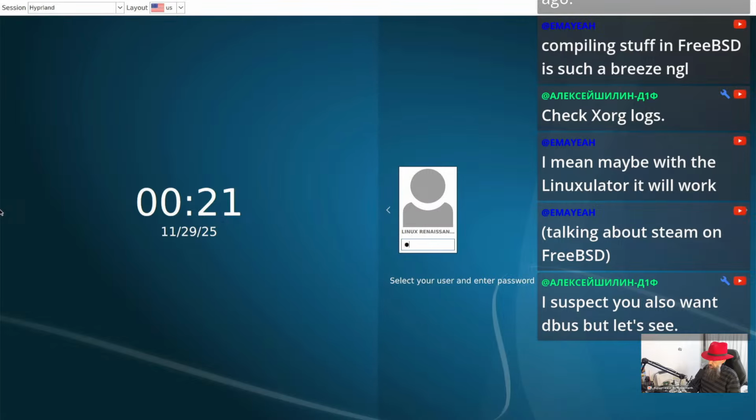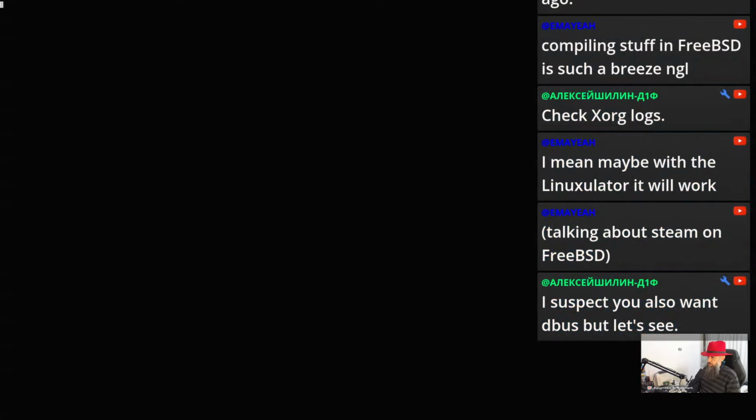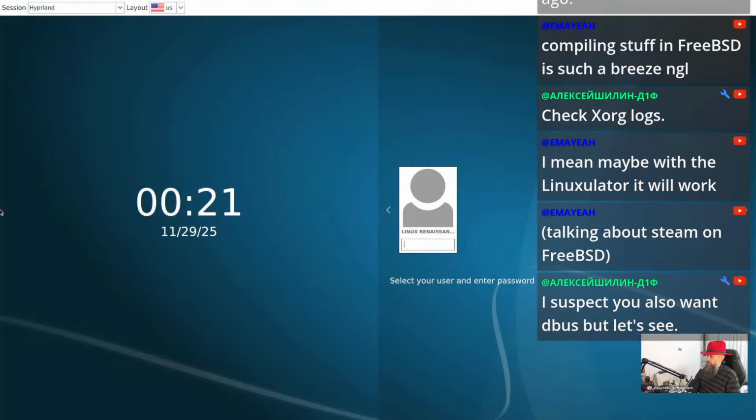My password. This is not going to work from the first attempt, is it? It's going to log me out back to the login screen. Yeah, okay.